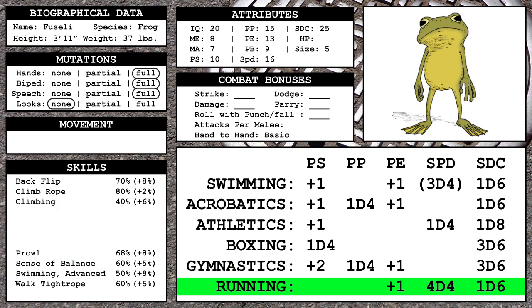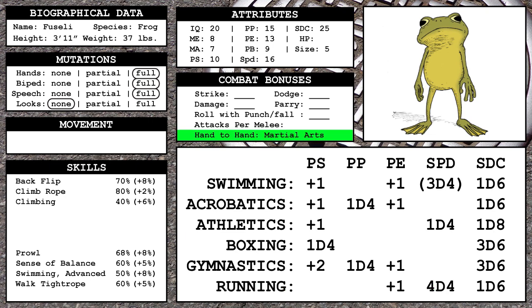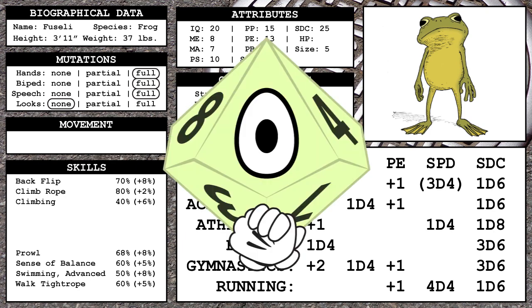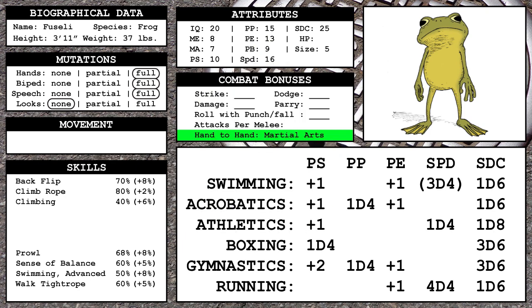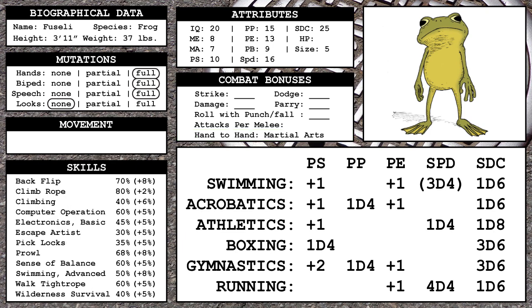Then we'll take weapon proficiency chain and hand-to-hand martial arts, which counts as 3 skills, although supposedly there are rules for upgrading your existing hand-to-hand to martial arts. They're mentioned, but can't be found, and I'll get to all of that later. And for our remaining skills, let's take Computer Operations, Electronics, Escape Artist, Pick Locks, and Wilderness Survival.